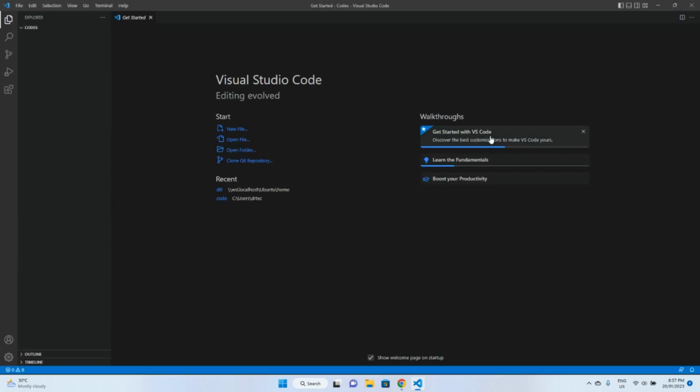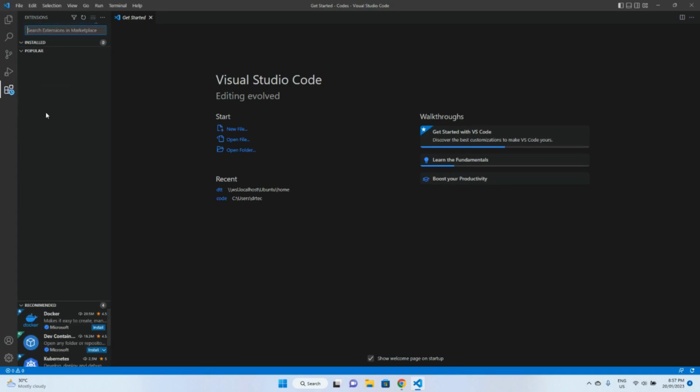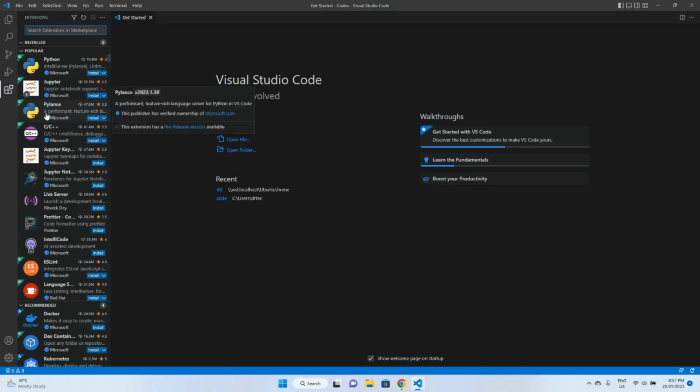Now, one of the great things about VS Code is being able to add some extensions and more functionalities to it, to add some features or new features to VS Code. To do that, you can just simply find the extensions tab at the left hand side, or just click Ctrl+Shift+X, or just click on this extension and it will open up the extension library. You can search for different extensions here. There are popular extensions which is showing here as well.